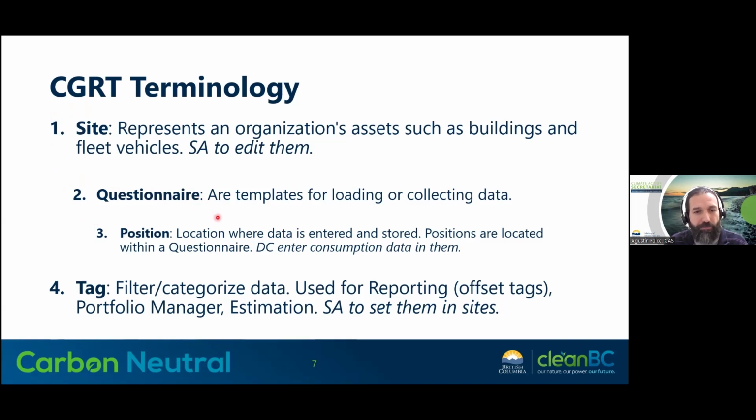The questionnaires are templates for loading and collecting data. And each questionnaire has several positions inside of it. The positions are the location where the data is entered and stored. And we can store more things apart from data. We can store the quality of the data. We can store the transaction if there's an invoice transaction associated to that. And finally, we have the tags.